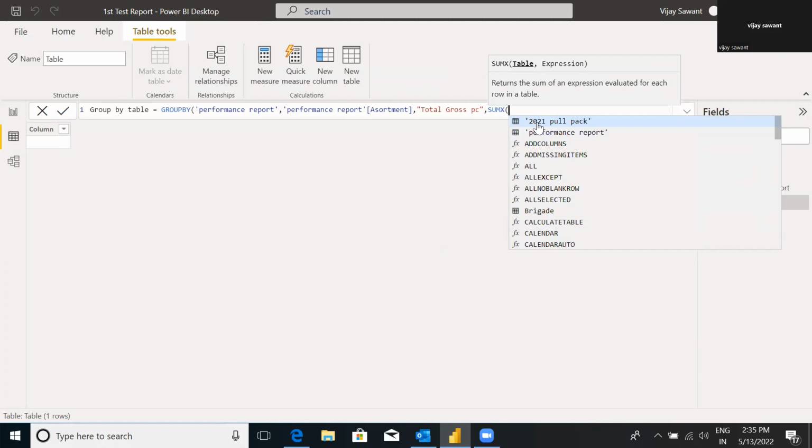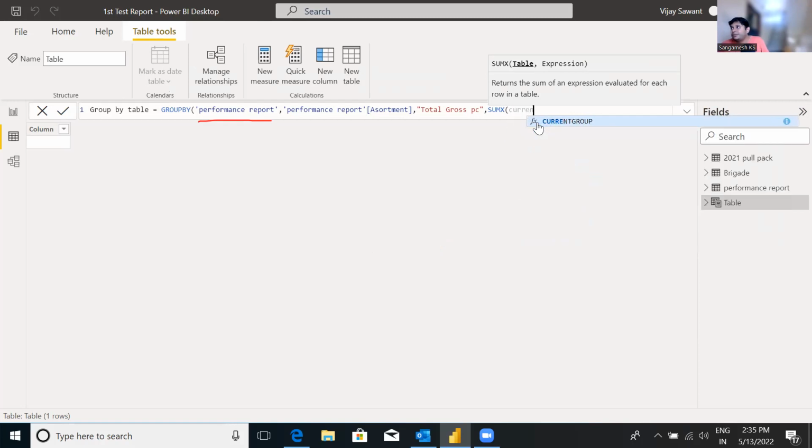So here I need to use something called CURRENTGROUP, which basically means this performance report. So I have to literally type current group. Can you see CURRENTGROUP now? CURR. Beautiful. Can you click on it? You are going in the right direction. So now you have told current group, which basically means you have provided the table name. Agree with me? Yes. Okay. So now the thing is the expression. You have to provide the expression, so you have to put a comma.